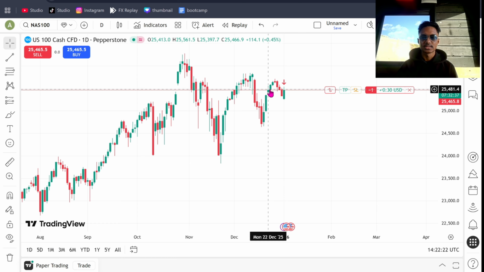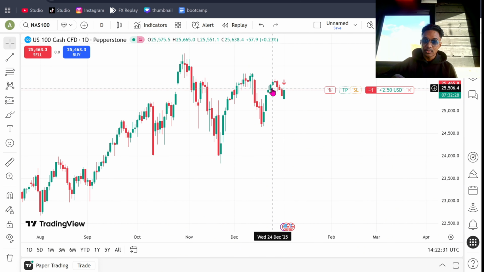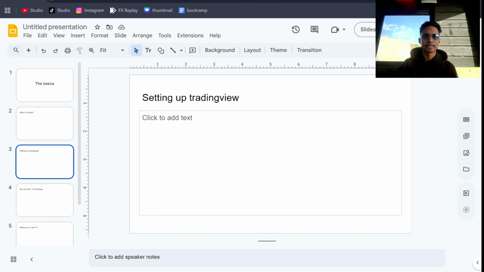So basically, when you buy, you're predicting that it's going to go up. If you predict correctly, then you make money. If you predict that it's going to go down, and it goes down, then you make money. Okay, on to the next thing.